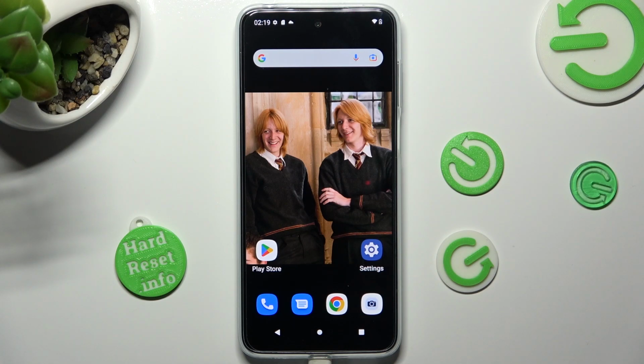Hi! In front of me is Motorola Moto G23, and today I would like to show you how you can set up an alarm clock on this Motorola.